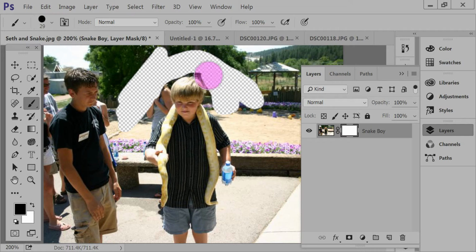Okay, now if I accidentally cover up something that I want to have revealed, I can just flip to white, go back and paint over it again, and continue on until I have my area painted. That's layer mask. What about vector mask?